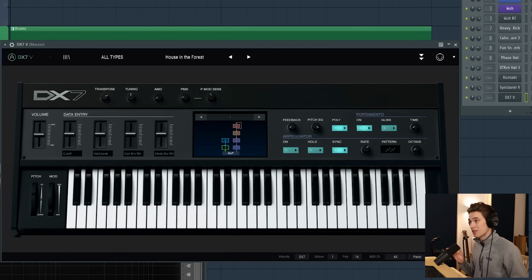Another incredibly famous synth is the Yamaha DX7. This is, again, just a plug-in version of it, but you can really get the most incredible pad sounds out of it.